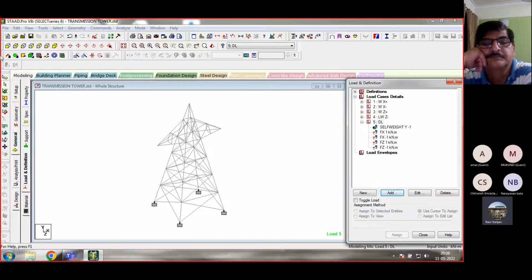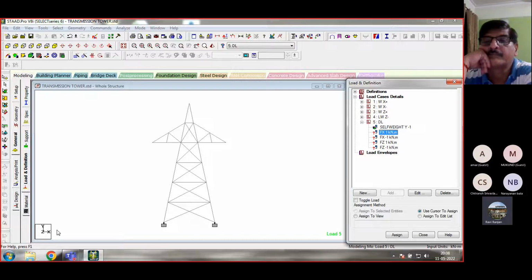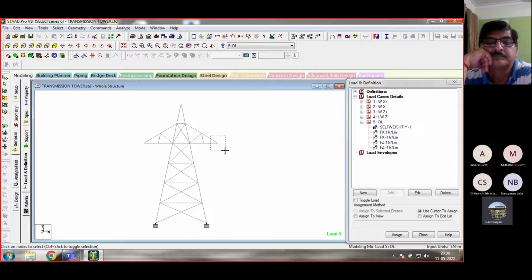Go to front view, and for the positive x axis, see in which direction we have it, on this side. At this side we have the x axis, so we just select this node with node cursor, select this F-axis and assign to selected node. And the other end, at this side, in negative side, we give minus 1, assign to selected.